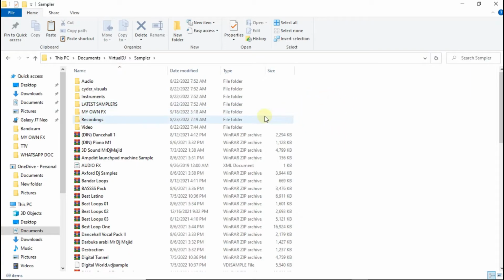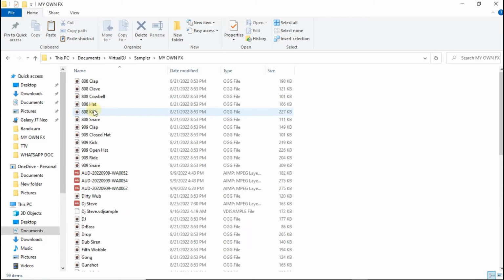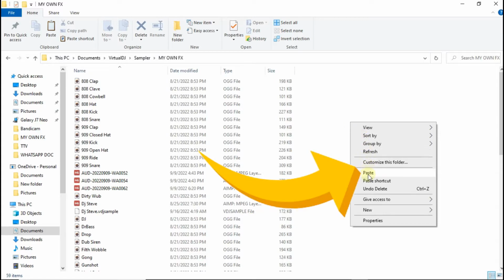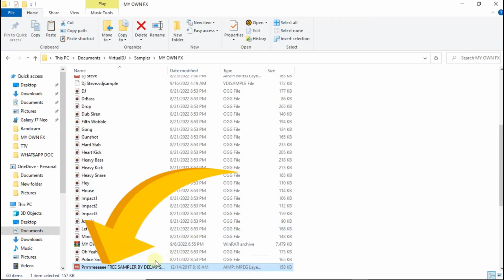So to add it, open the sampler bank. For me, I'll add it to my own effects. So to add it, just right click on a free space here, then click on paste. So now you have pasted your sampler in this sampler bank folder.